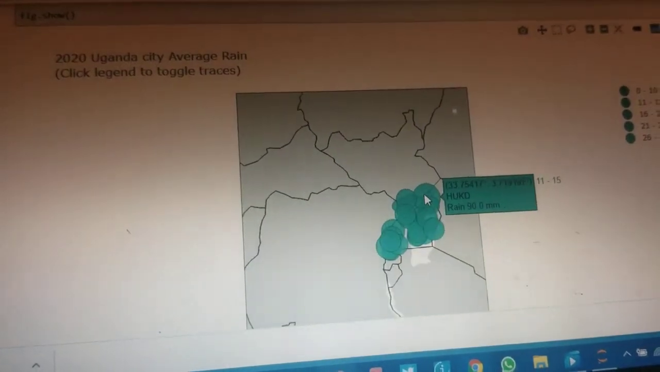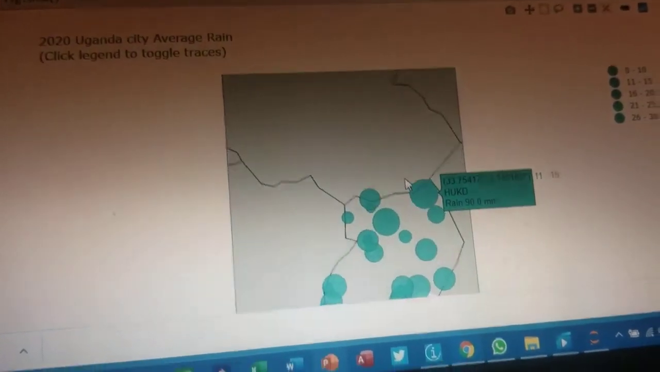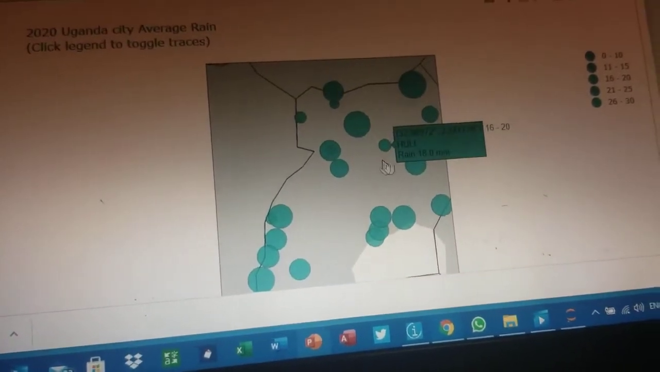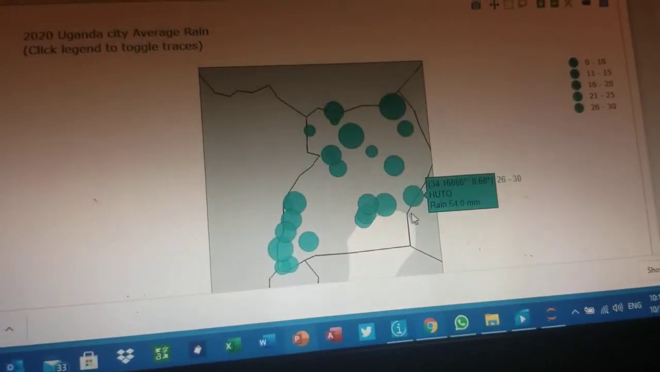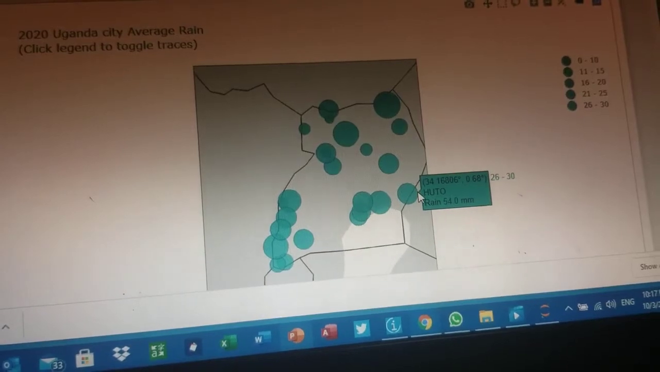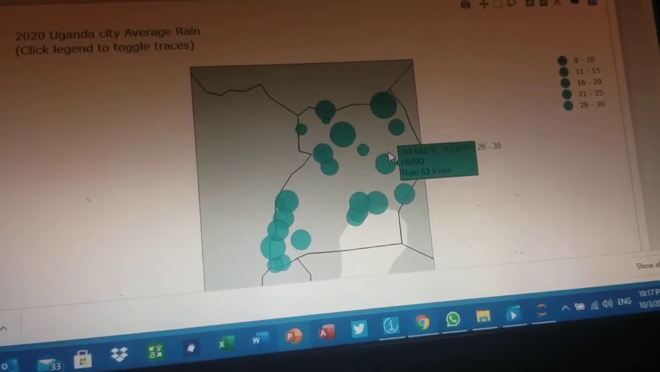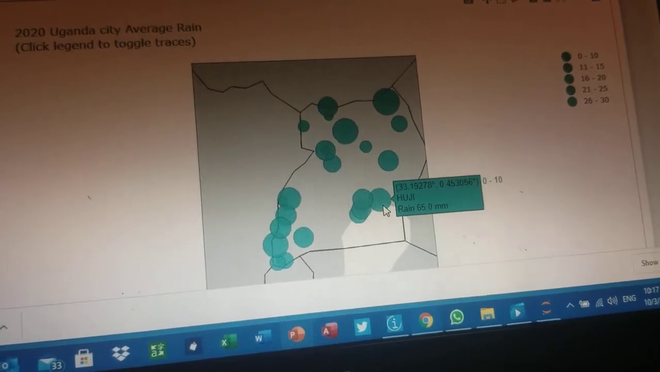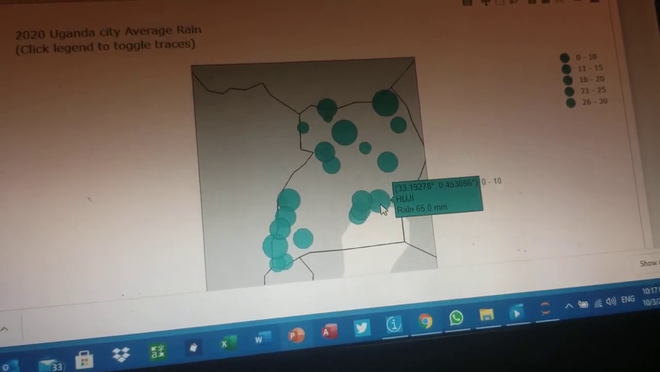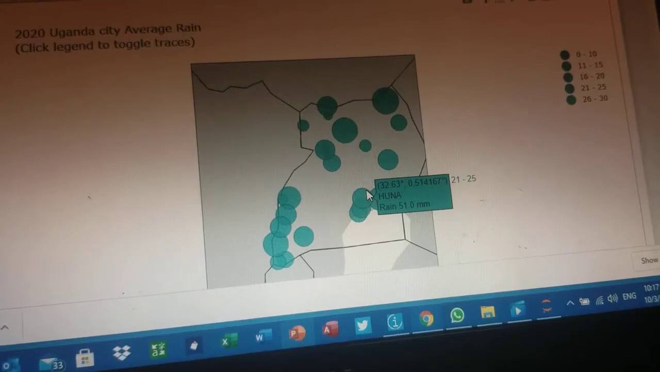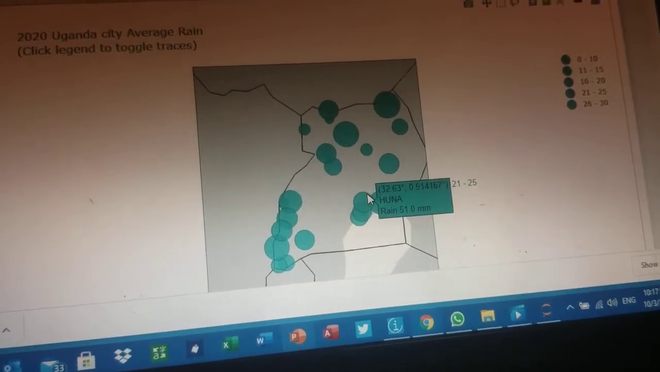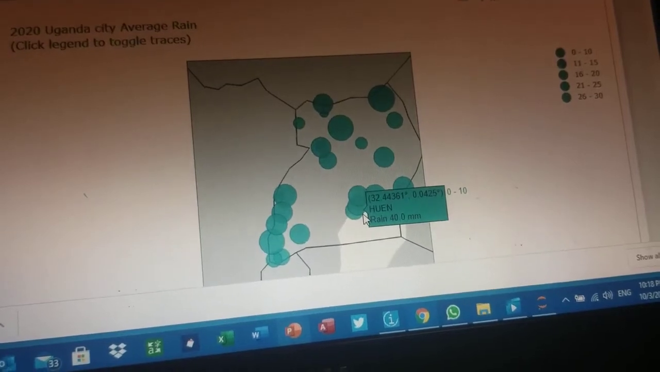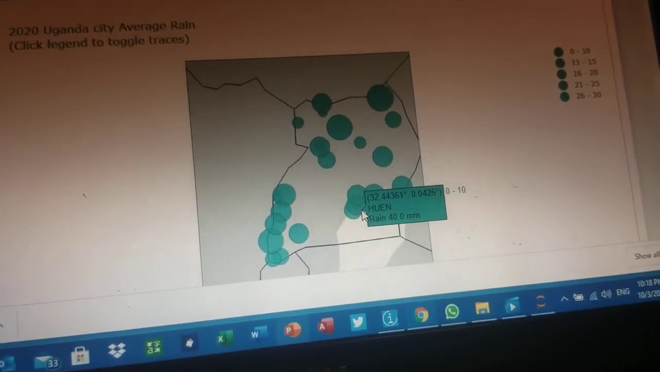Let me zoom and you look at the place. You can see, so beautiful. This is Tororo, 54 millimeters. Soroti it was 53 millimeters. Jinja it was 65 millimeters. This is Nakasongola, that is 51 millimeters. This is Entebbe, it was 40 millimeters.